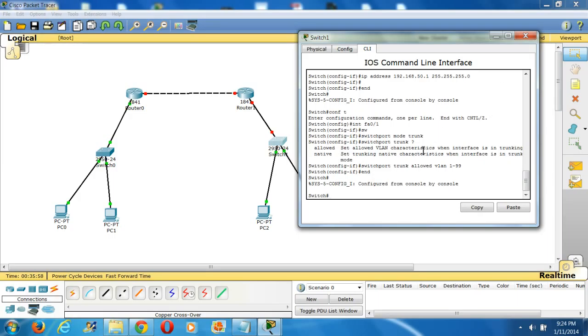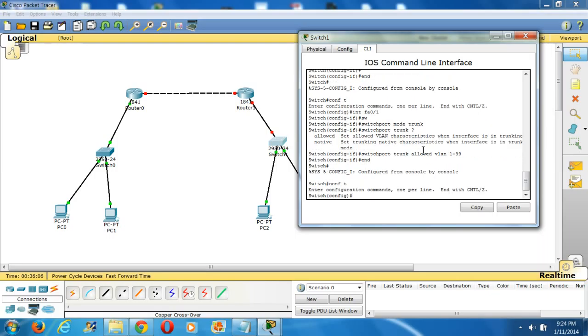We're going to also change the name of the switch. Why not? We're already here. Gonna do that by going to conf t, hostname Switch2, and we need to put these together. There we go.